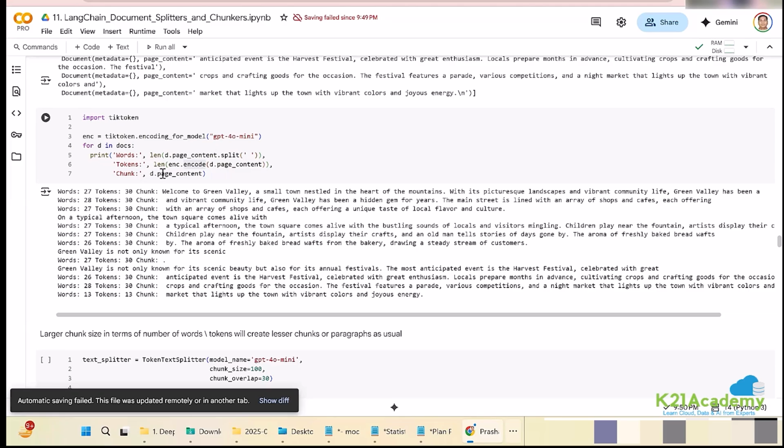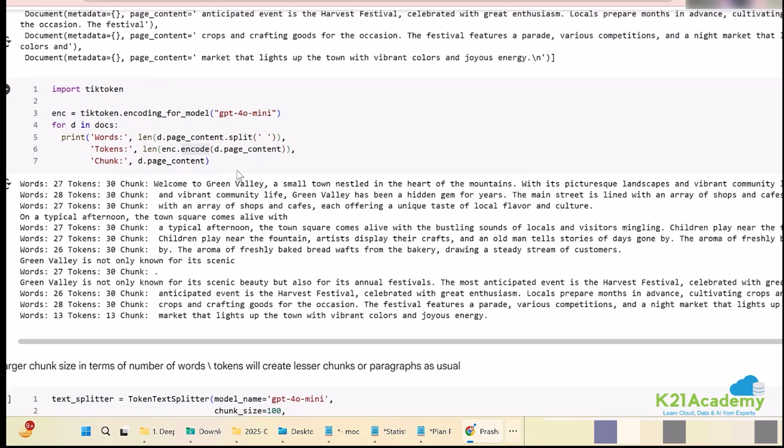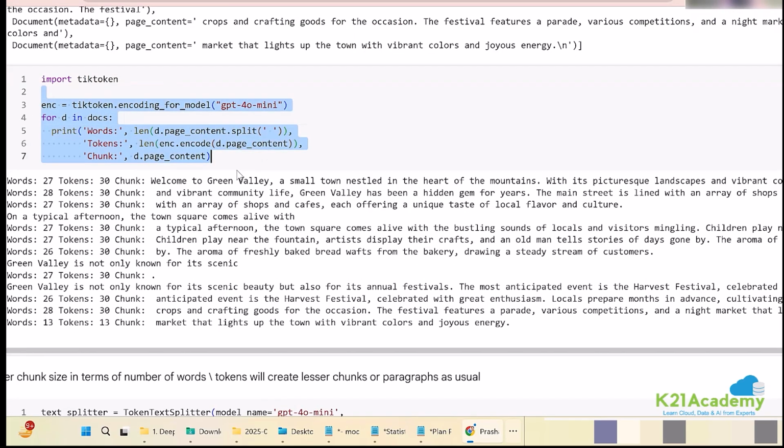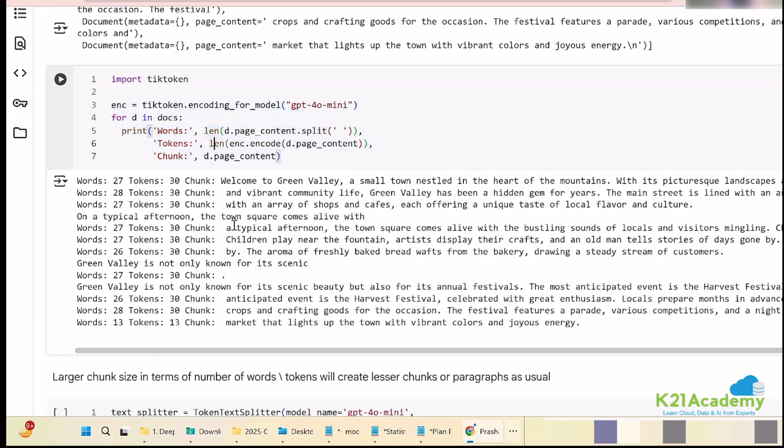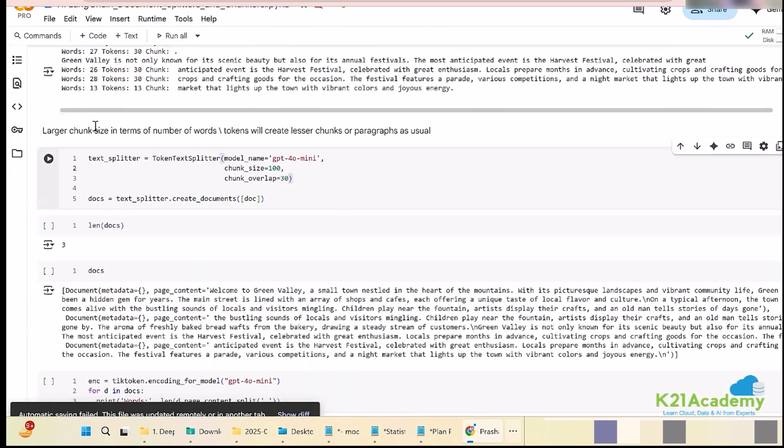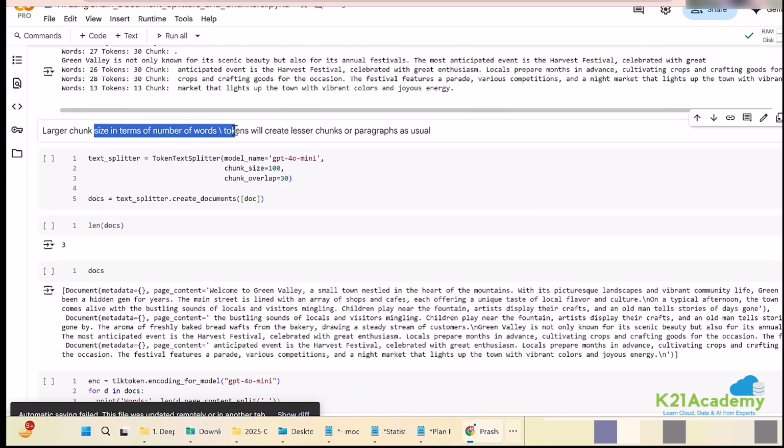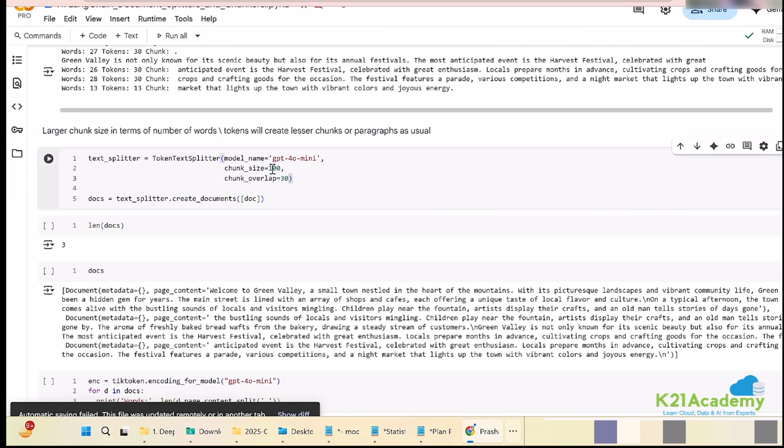Fine. So this is used to count the number of tokens in a given piece of text. Again, larger chunks in terms of number of words will create fewer tokens. So if you increase from 30 to 100, the total number of chunks will reduce, and each chunk will have more tokens.